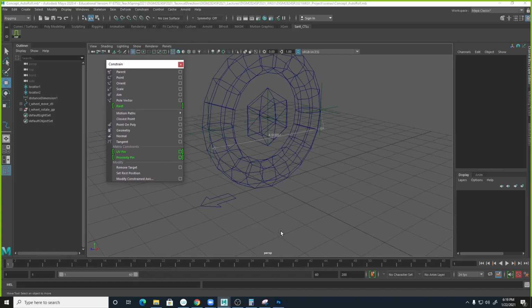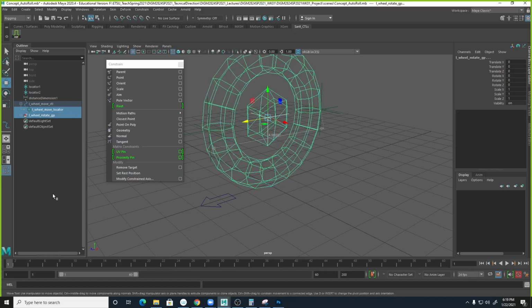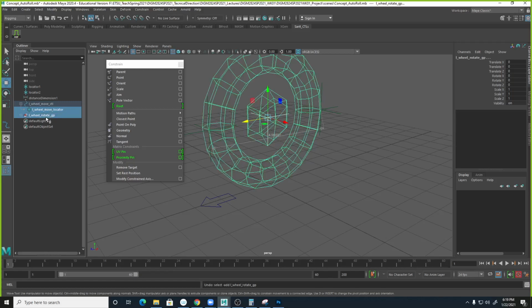How to constrain it? You have to select the object that will be a parent. So in this case, I have to select the move locator. That will be the parent. And then you select the group node of the rotation. Here we go. Oops, sorry, I have to use control. Oh, I'm doing it right. So use the outliner, because it's hard to select the group node, right?